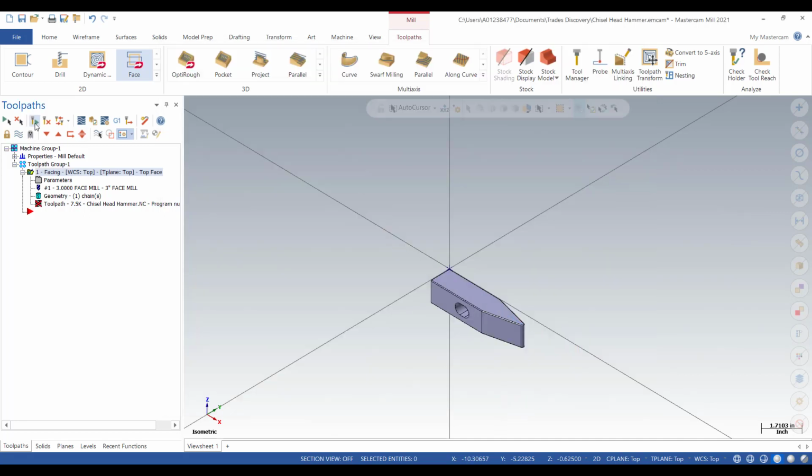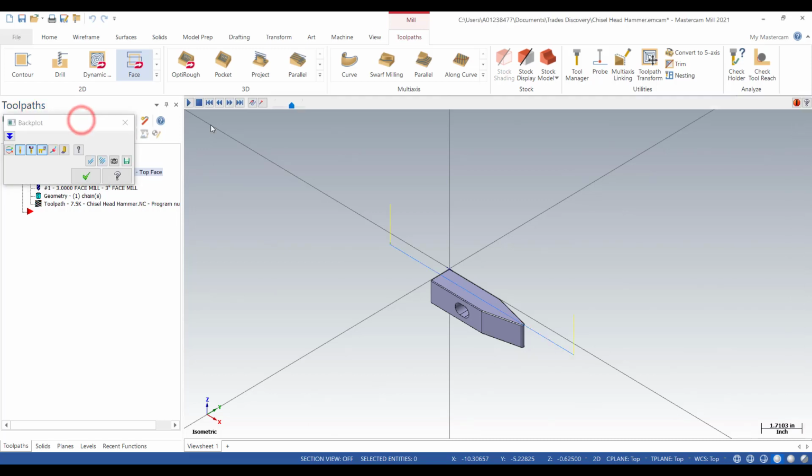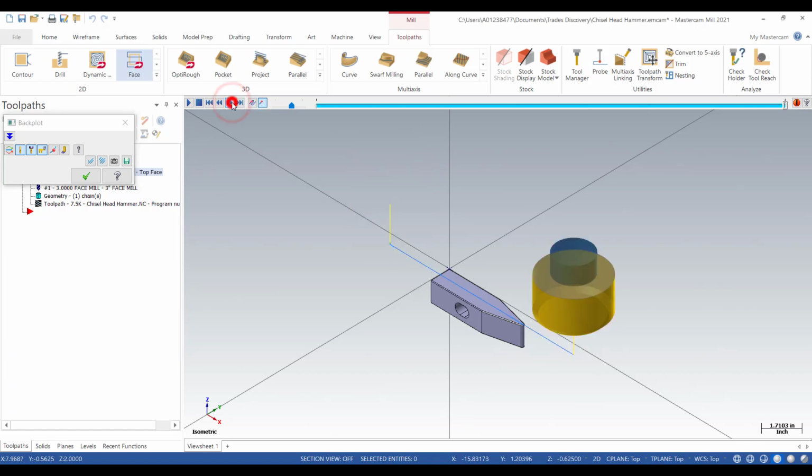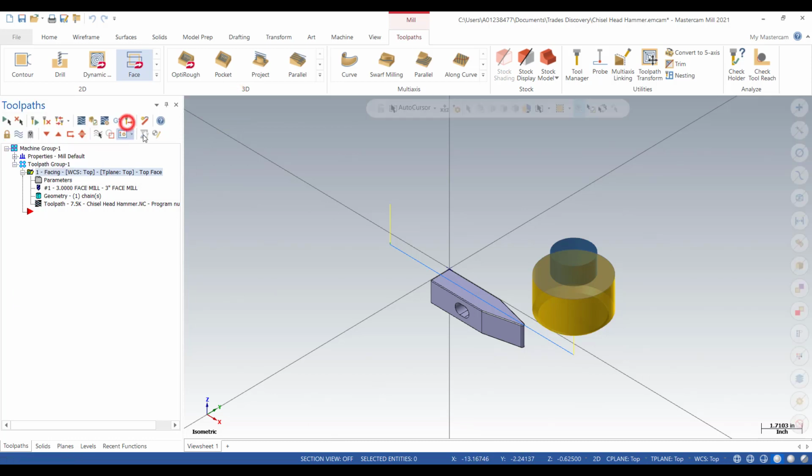Okay, and then we just say regenerate and check our backplot again. See, now it's landing a little bit closer. All right, so that's our facing toolpath. If you wanted to change any of the information in your toolpath, as I have just shown you one example, by going into the parameter, we can change things in there. We can also change geometry and other information from here. All right, let's practice that toolpath.